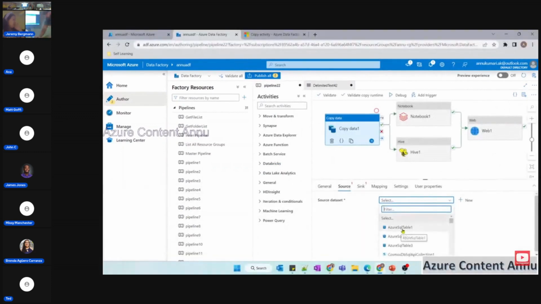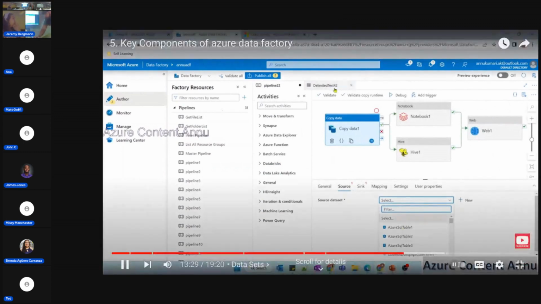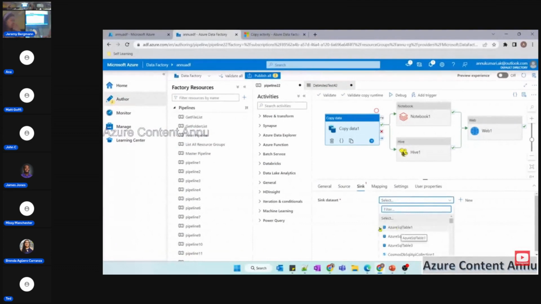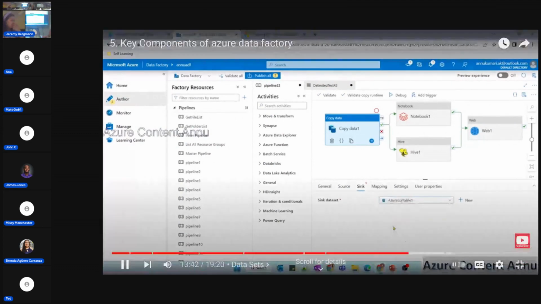For the SQL database, I can select from the list of datasets present inside my ADF. Okay, so I already have a dataset, so I'll just be selecting it.